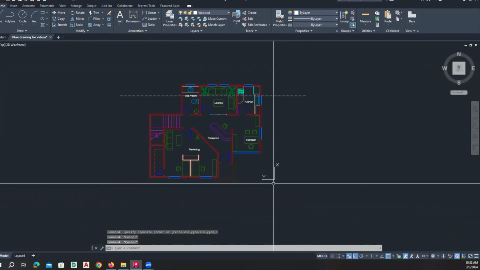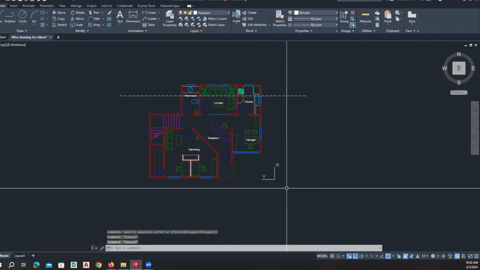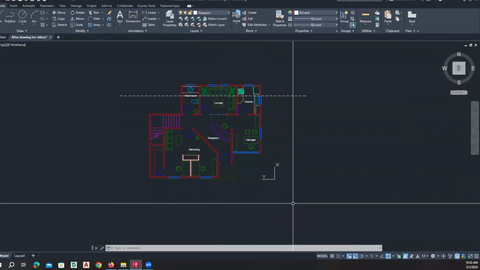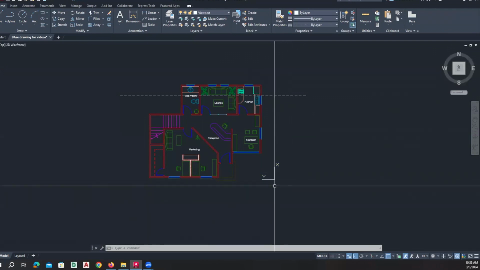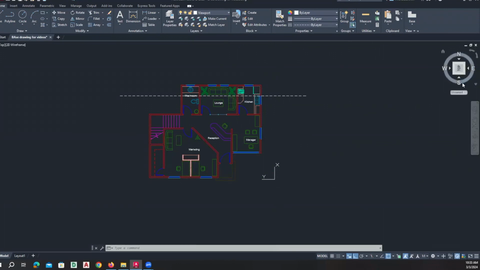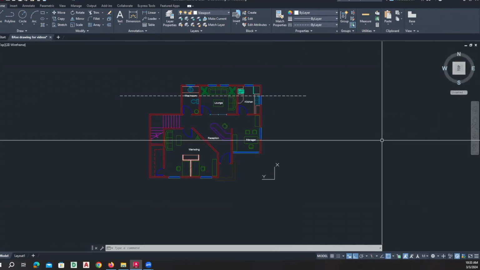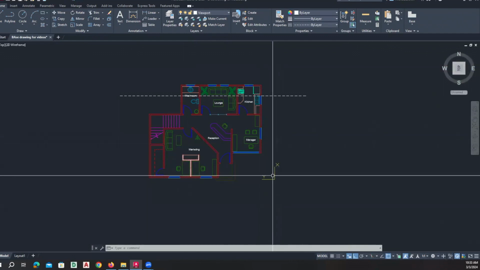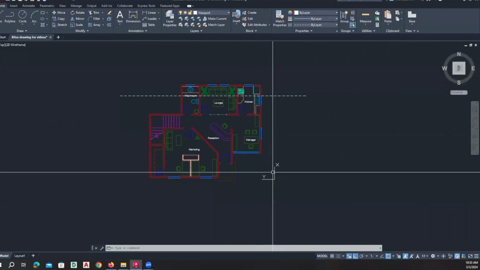But now my UCS is vertical, my X-axis is vertical. Normally we draw with the X-axis across the bottom, pointing to the right, and the Y-axis pointing vertical up. Now it's X pointing up and Y is pointing to the right. And also, if you notice in the view cube, it also rotates that view as well. So a couple of things we can do here. If we wanted this drawing to be parallel to the X and Y axis.